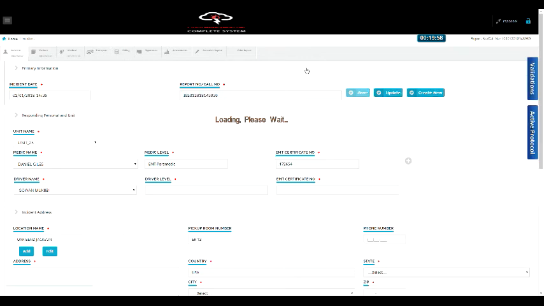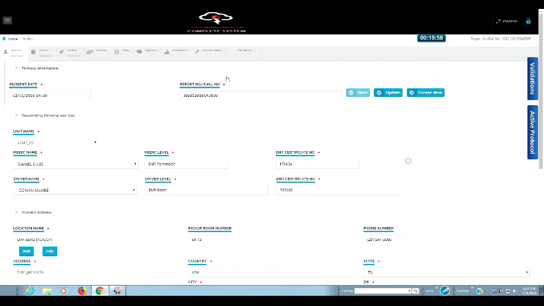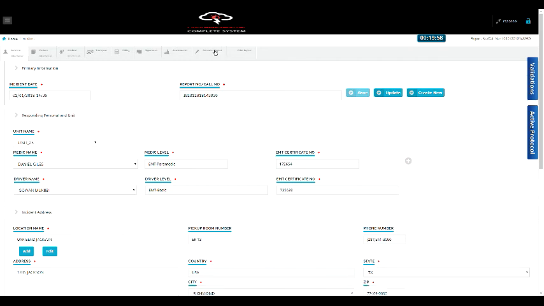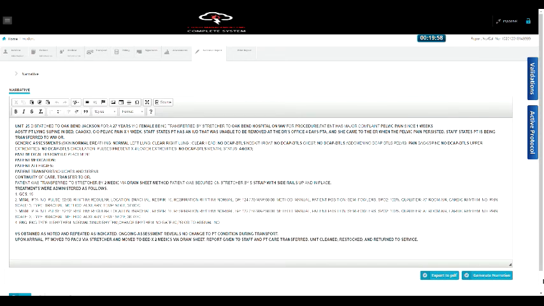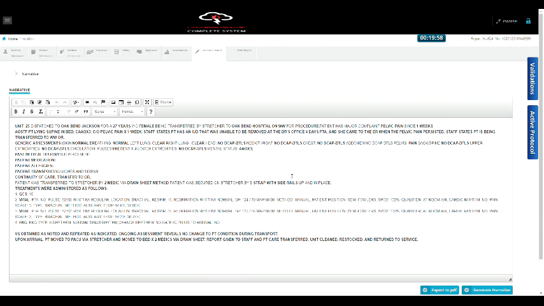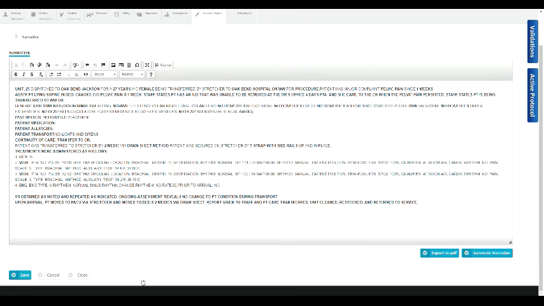So bear with me just a second while this screen loads, and then we're going to go to the narrative. And once we get to the narrative screen, you should automatically, once you do your narrative, open it up, drag it down, read it, make sure everything is correct. You can edit your narrative and make sure everything is correct. At that point in time, what you want to do is save it.